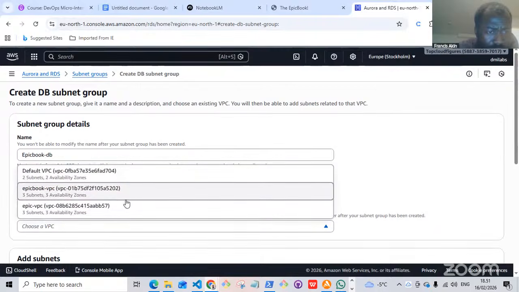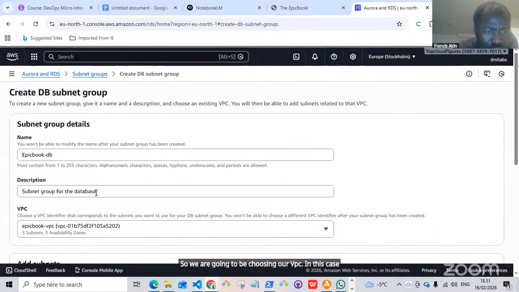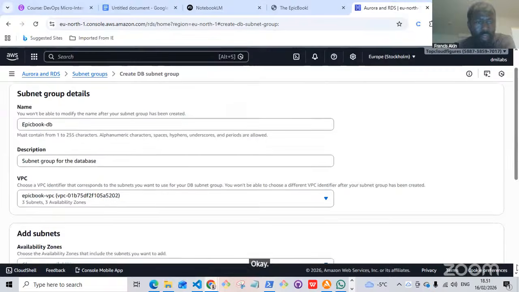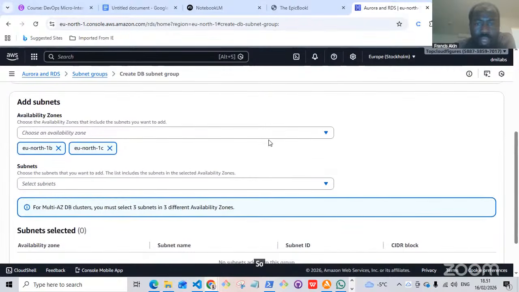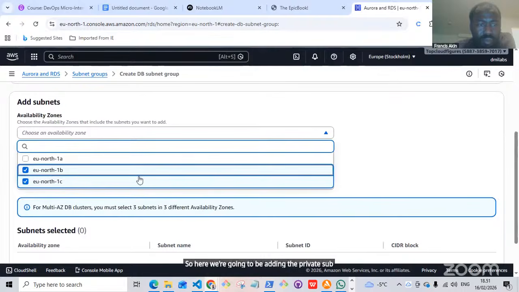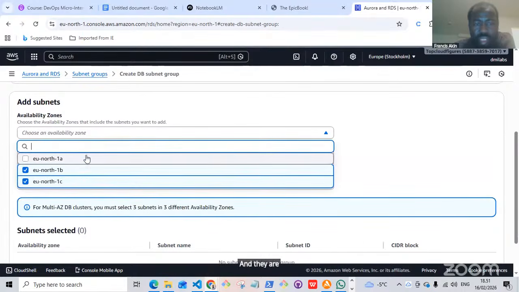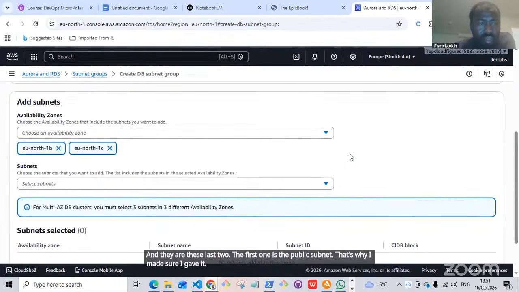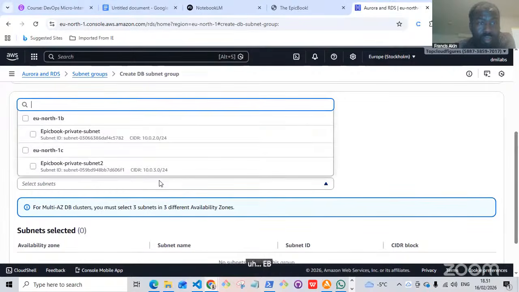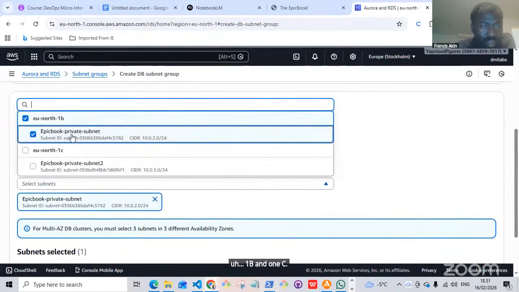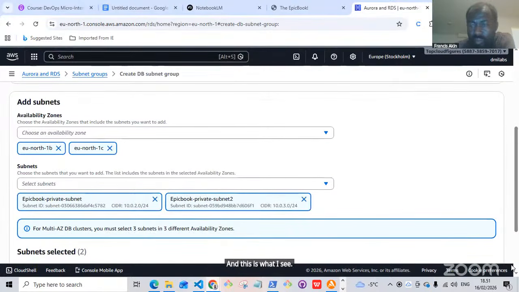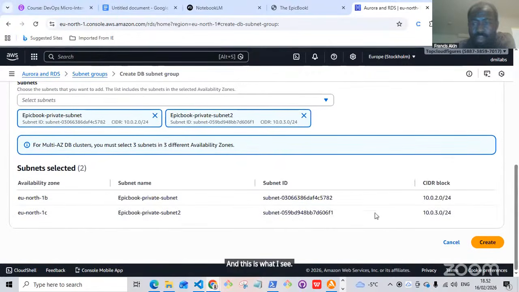So we are going to be choosing our VPC. In this case, we have three. Is that the VPC? Oh, okay. So here we're going to be adding the private subnet. And there are these last two. The first one is the public subnet. That's why I made sure I gave it 1B and 1C. So you can see it here. And this is 1C. So we can create it now.